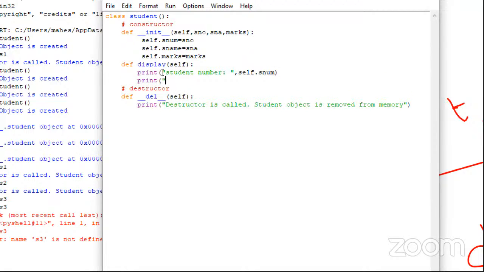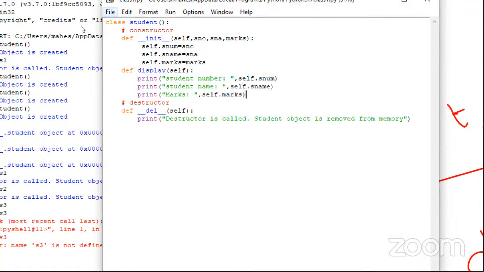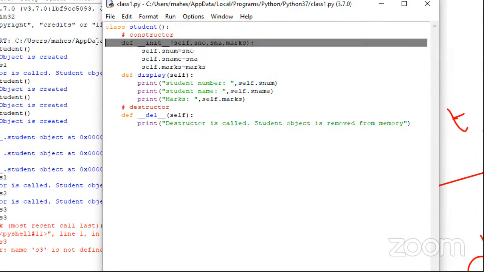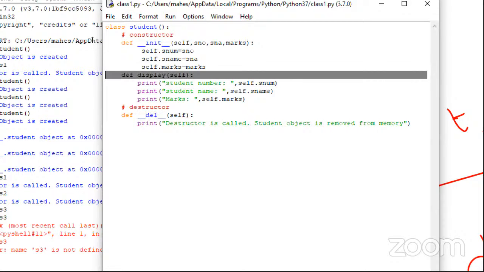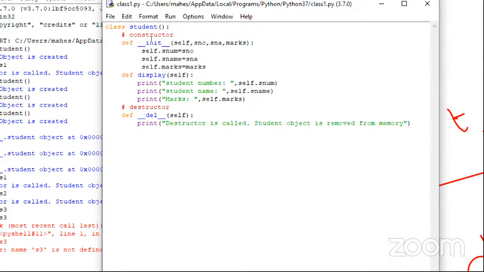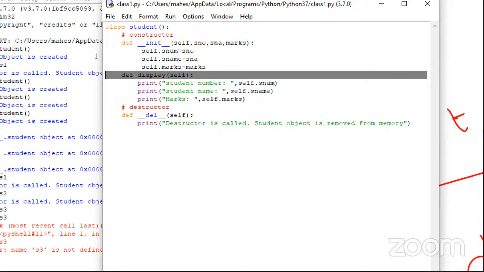Similarly, print student name, comma, self.sname. Similarly, I'm going to take marks, self.marks. So assume this is a class of student. It is having one constructor, one destructor, and one display method. This constructor and destructor are going to execute automatically, but the display method you're supposed to execute.